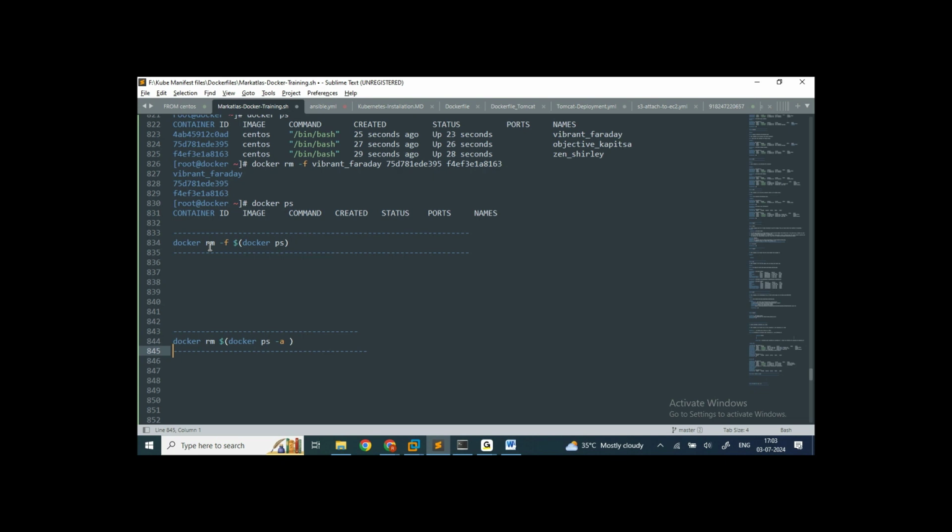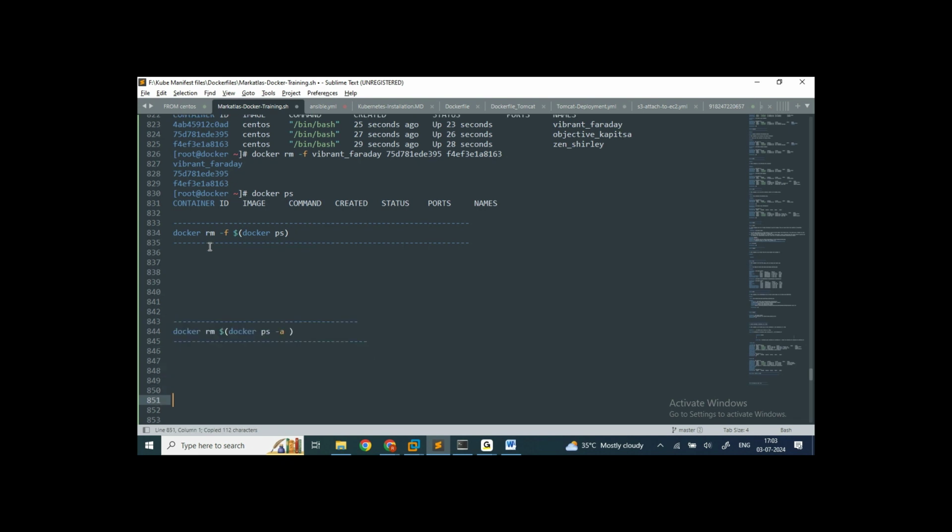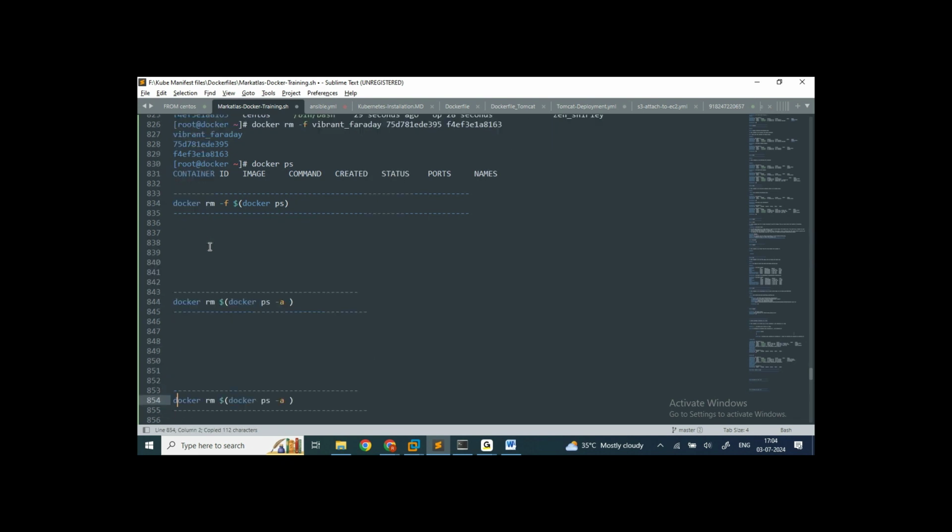This one is only to delete all containers. Okay, all running containers. But here we don't have that -f. We will see what will happen. And one more. Now for this one.